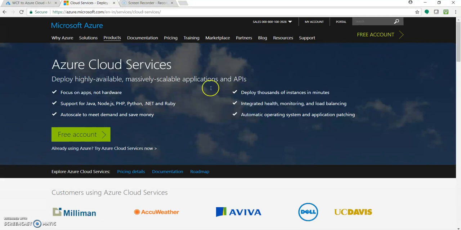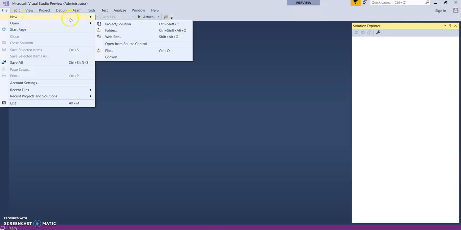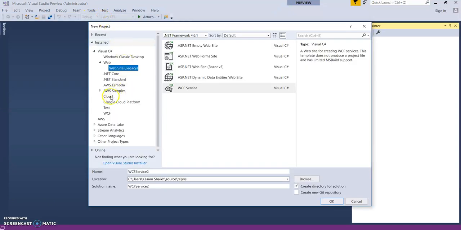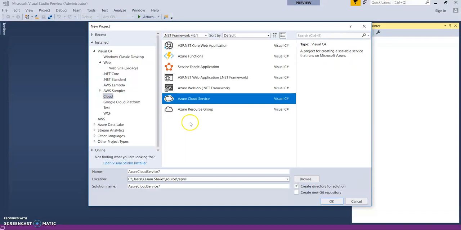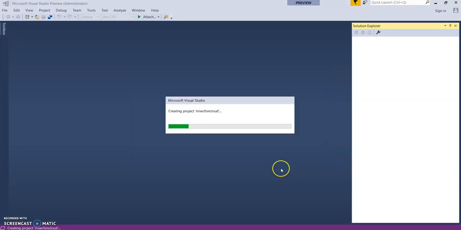So let's start with creating a WCF service. Let's go to Cloud and Azure Cloud Service. Let's give the name as my WCF on Cloud. Click on OK. This WCF service will be deployed into cloud service as a web role. You can get the option from here for ASP.NET or a WCF. You can also deploy Windows background services in the form of worker roles. So let's select this WCF service web role and click on OK.